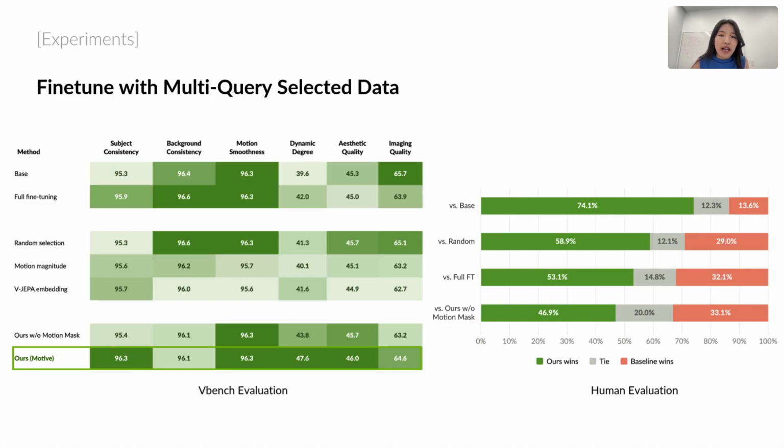On the left, we have quantitative results on V-Bench. Motive achieves the highest dynamic degree while staying competitive on subject and background consistency. It reaches a 74.1% human win rate compared with base models.